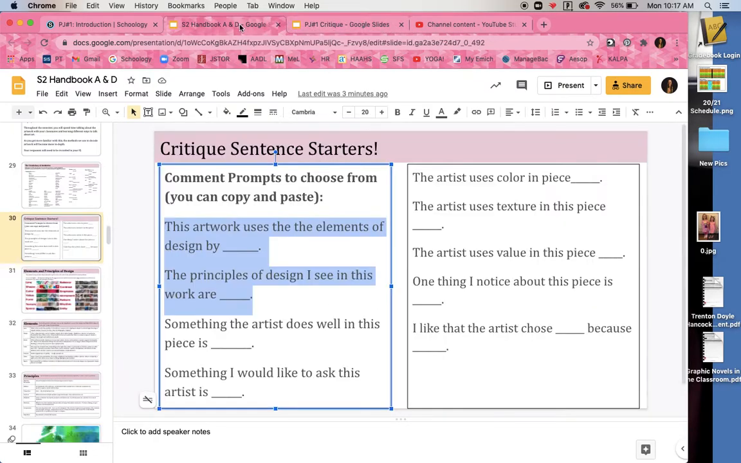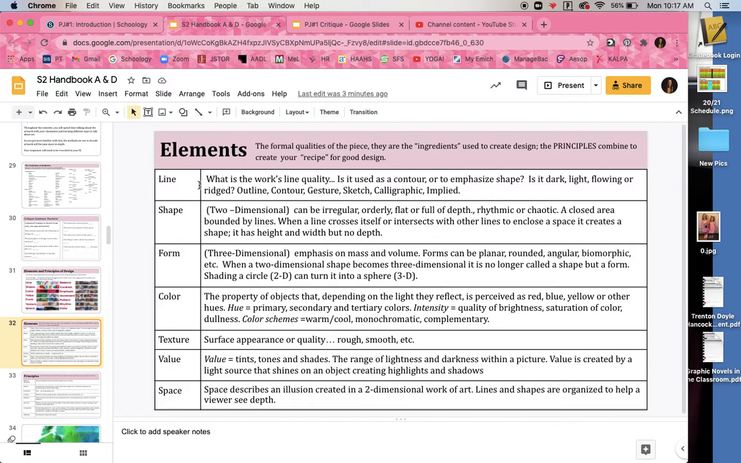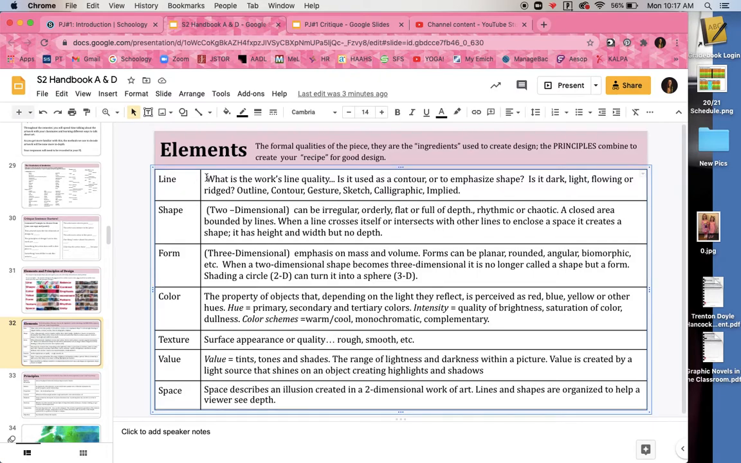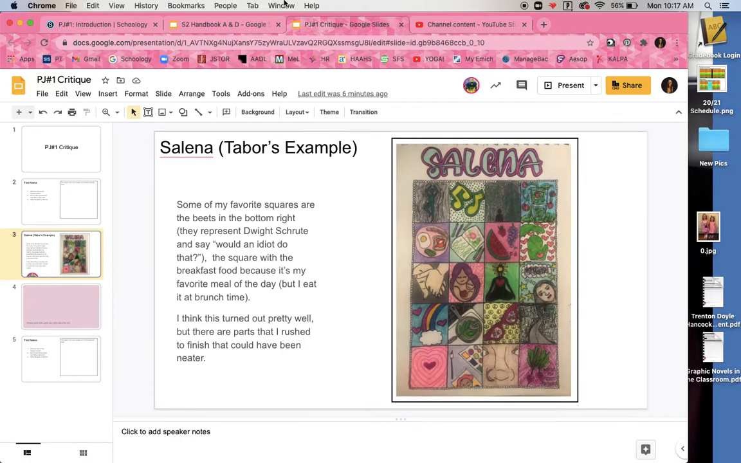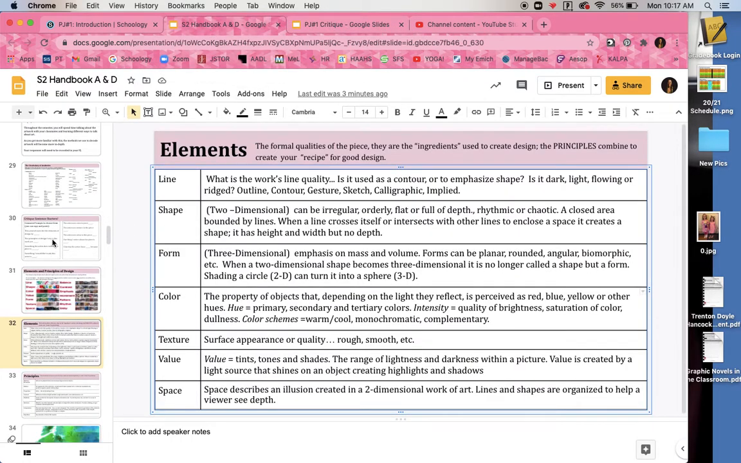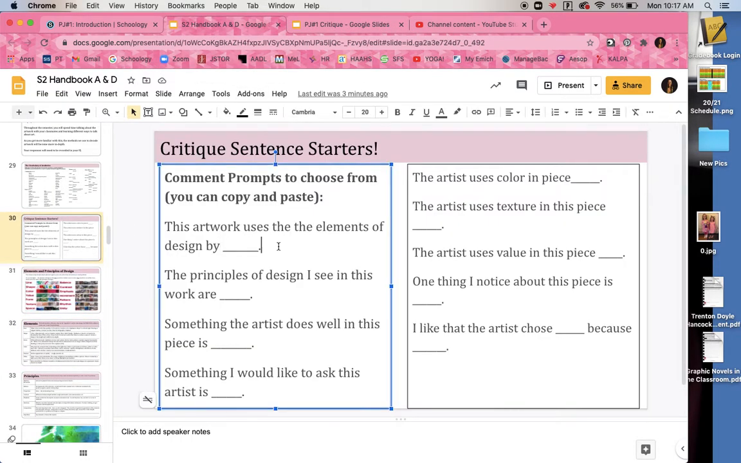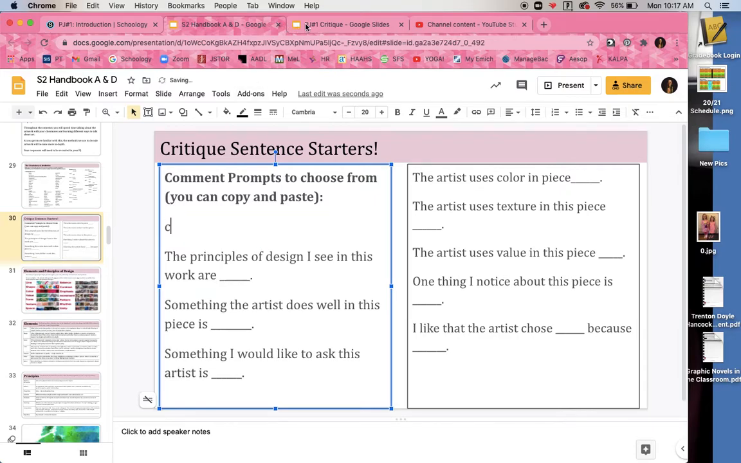So what you could do, going back to these first two, let's say I want to comment on this. I'm going to use this first one by saying the elements of design, this artwork uses elements of design, and I notice that I have lines in there, so I'm going to talk about line, I'm going to talk about shape and color. So those are three things that I see in this artwork here. And then I would grab my sentence starter.